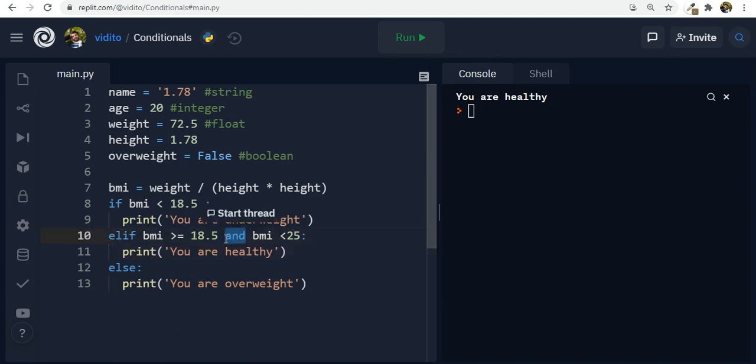What if I use OR here? This is another operator. OR means if this one is true or this one is true. It doesn't mean both of them should be true. If one of these is true, and we don't need this here, of course. So we have and, that is both of them should be true.